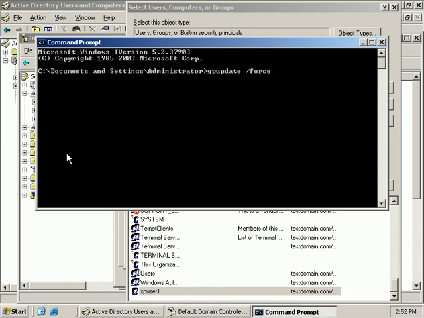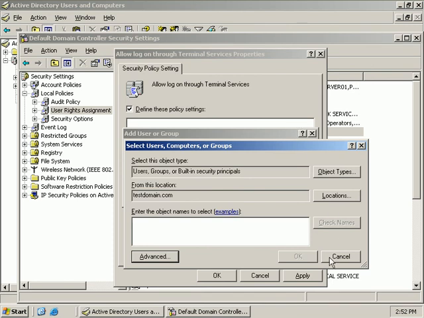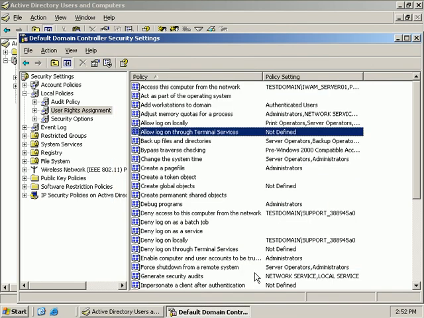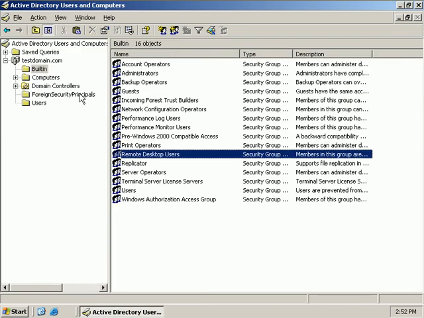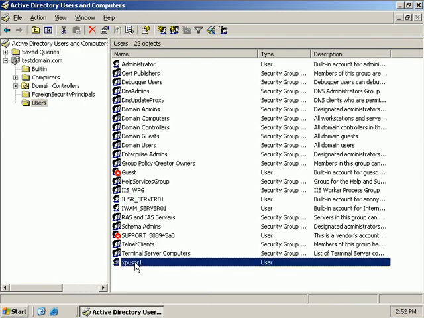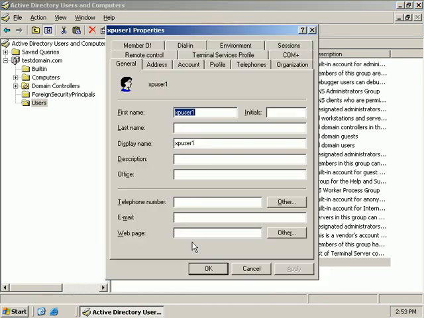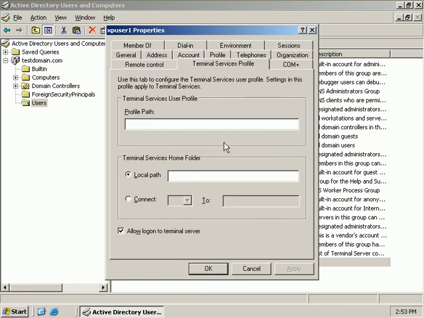Okay, now with our base access permissions out of the way, let's have a look at the terminal server configuration options for an individual user account. So we'll close all this down and I'll go back to my users OU and select my XP User 1. We'll right click on his account and select Properties. Now there are 4 tabs that have something to do with terminal services. The first one is Terminal Services Profile, and this tab allows you to set up a profile path for the user's Terminal Services account.